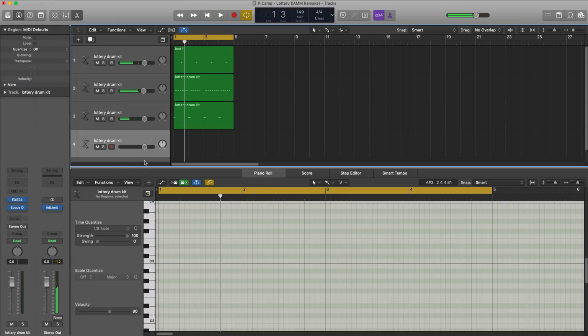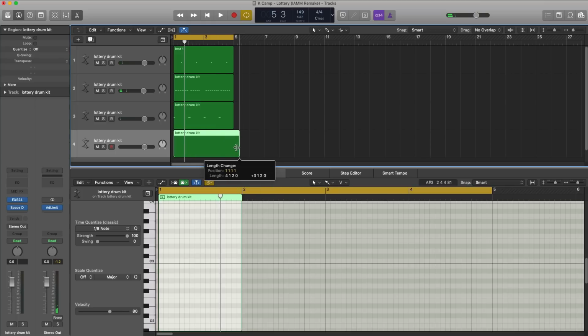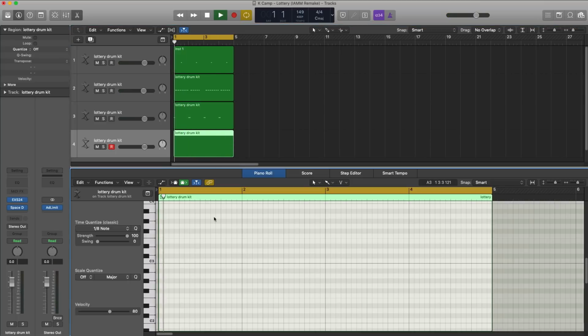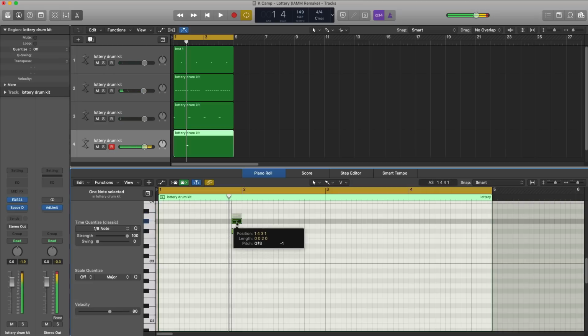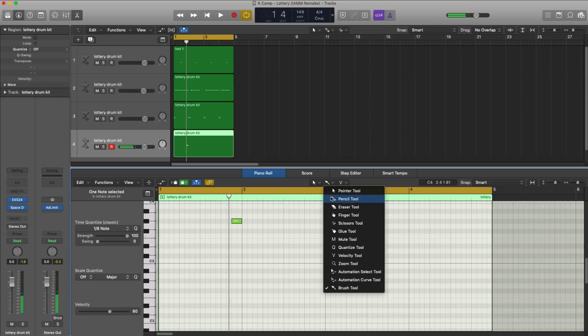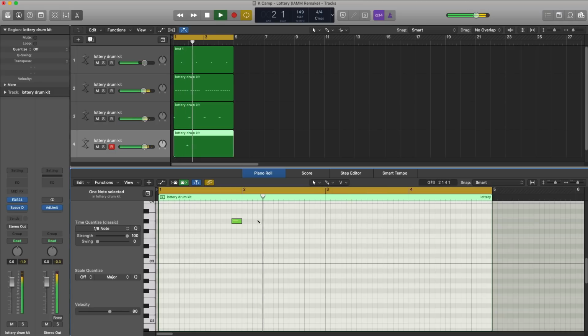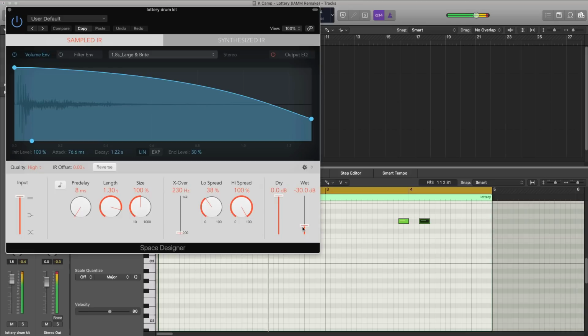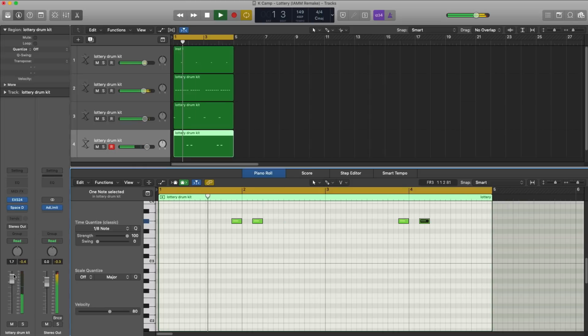All right, next let's duplicate this track and we're going to draw in the percussion hits. It's going to go something like this. I'm going to change back to the pencil tool. We're just going to make this a little bit louder. We're going to pull down the reverb. Make that nice and loud. It's kind of prominent in the track.